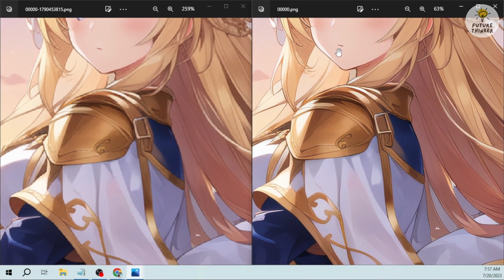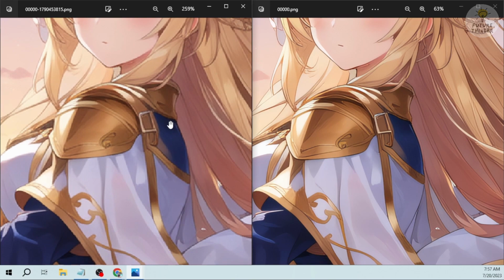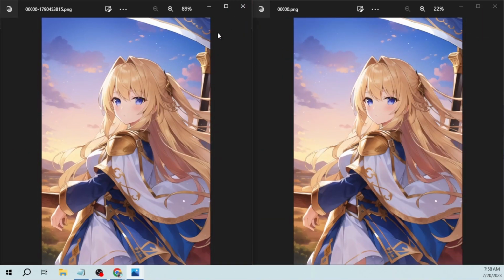So that is the purpose why we upscale an image. I hope you learned something from this tutorial. Again, this is how to upscale an image in Stable Diffusion by using an Ultra Sharp extension.